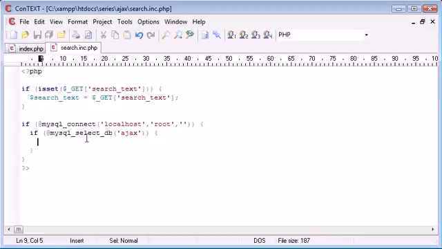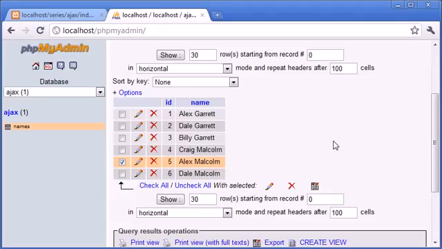So now what we need to think about is the query that we're going to perform on our table. So let's just go in here, and I'll explain a bit about the query. We're going to be using the like keyword, which is inside our SQL query, and like is going to use a percentage sign to say, do we want to check if it's like from the left and the right hand side? So we could type A into the search text. Now Alex Garrett has an A in, Dale Garrett has a couple of A's in, Billy Garrett has an A in, Craig Malcolm has an A in, and so do all the other records. So therefore these would all be returned.